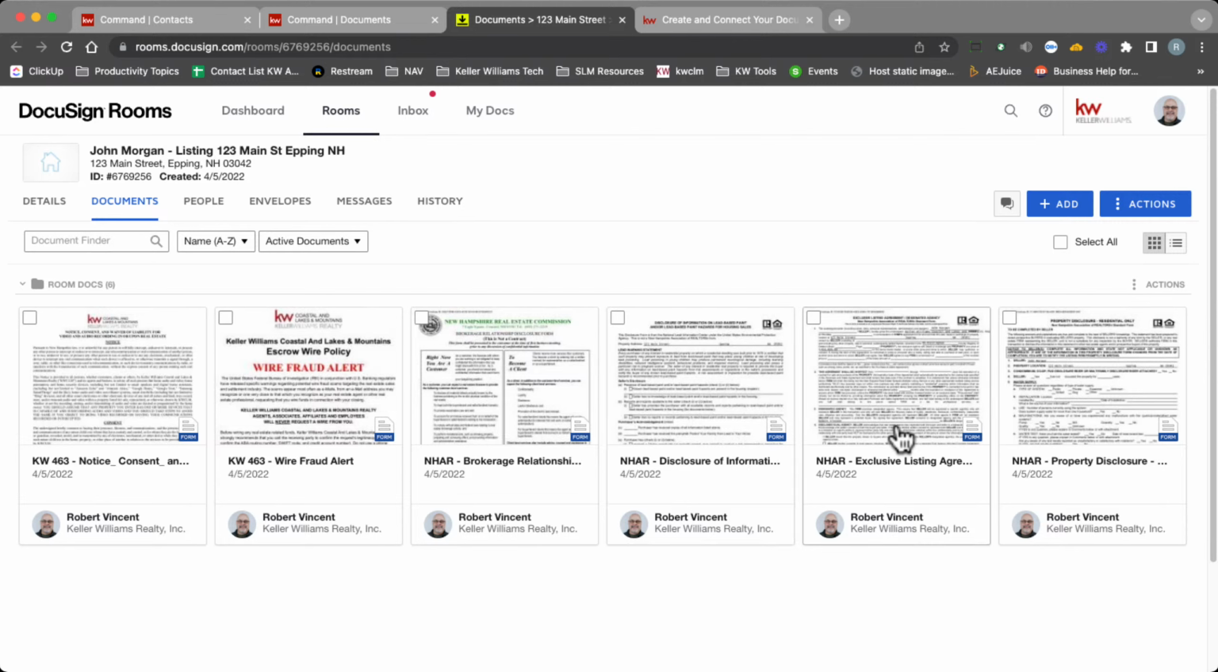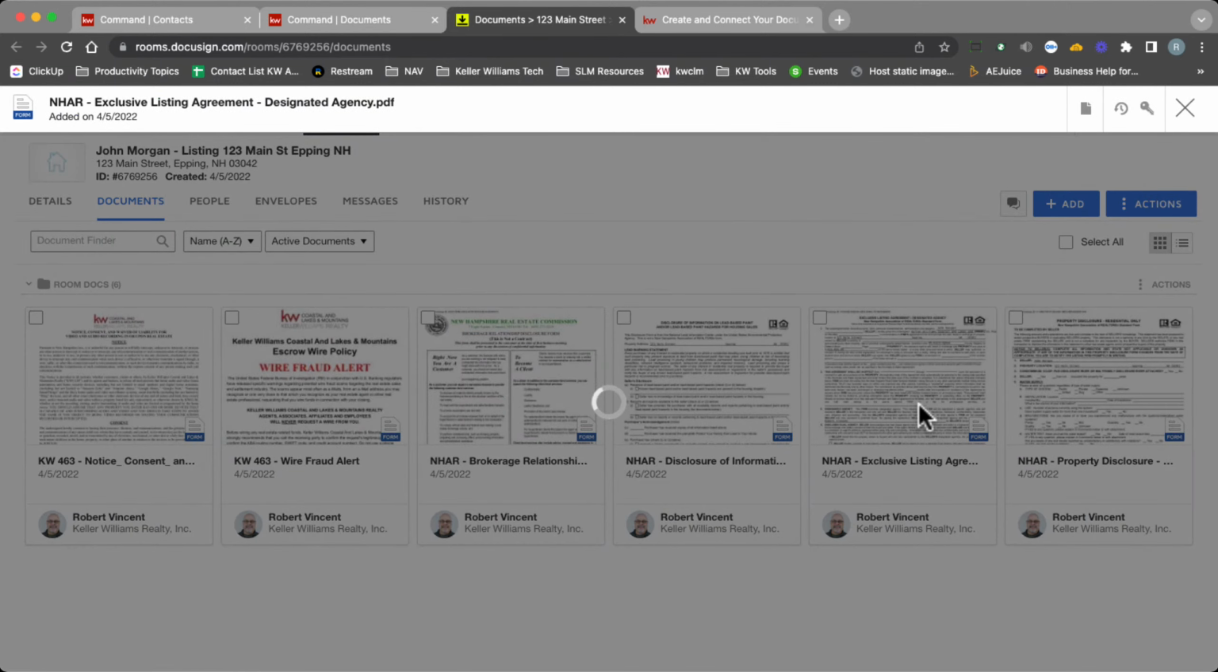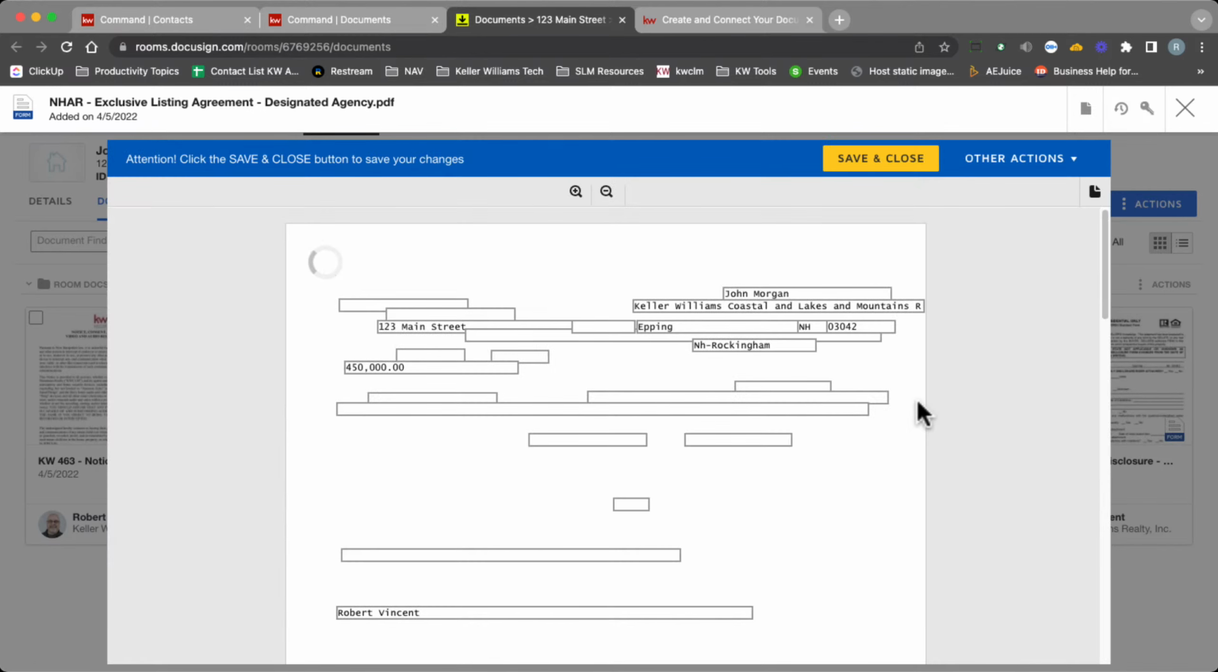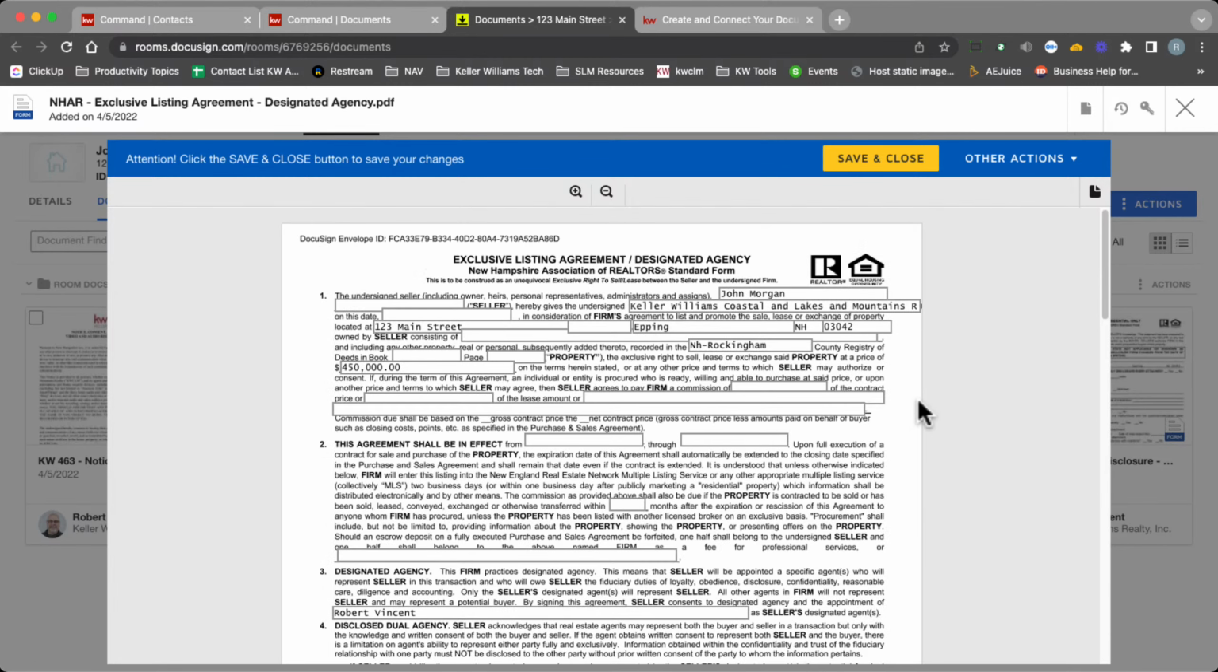So let's take this exclusive listing agreement form. And if I click on that, it's going to open that form up for editing. And what that means is for you as the agent to fill out any fields that the agent is allowed to fill out on a transaction. What that really boils down to is if you're allowed to fill this out as the agent, there will be fields available for you to type and enter data.